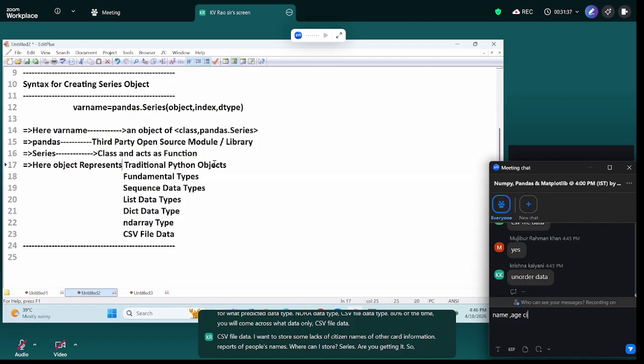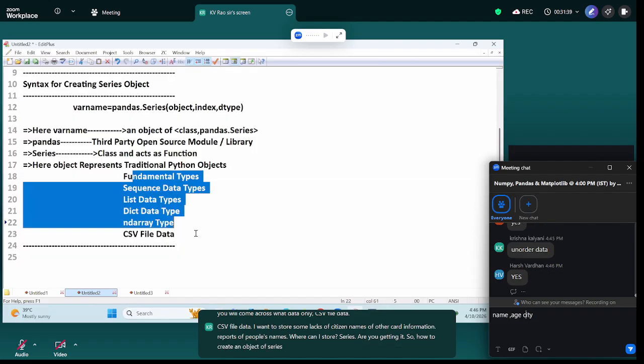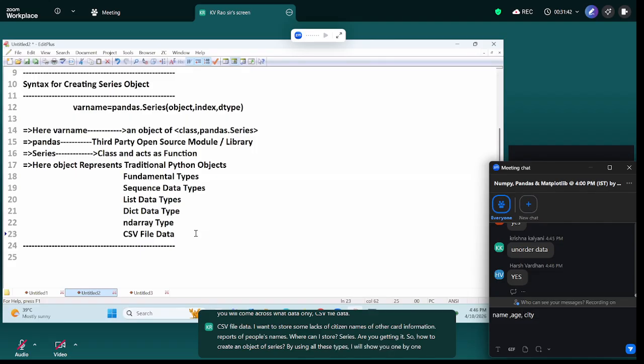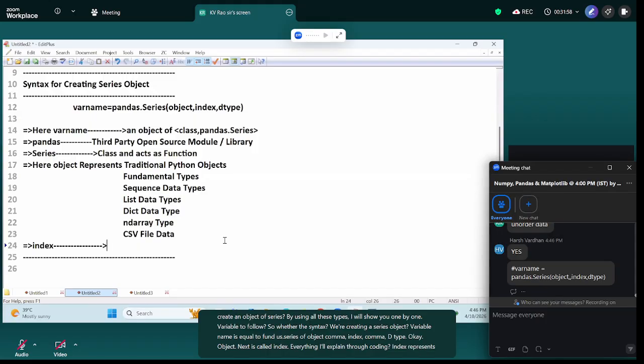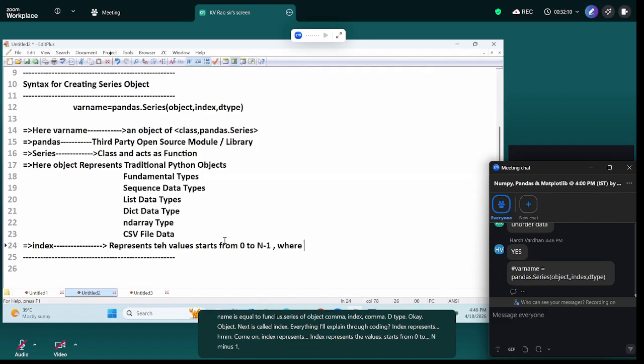So how to create a Series object? By using all these types, I will show you one by one. Are you able to follow? So what is the syntax for creating a Series object? Variable name is equal to pandas dot Series of object, comma, index, comma, dtype. Object, next is index. Everything I'll explain through coding. Index represents the values starting from 0 to n minus 1, where n represents what?